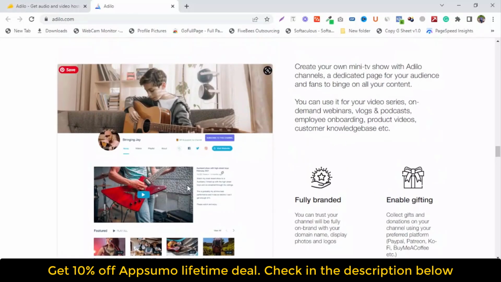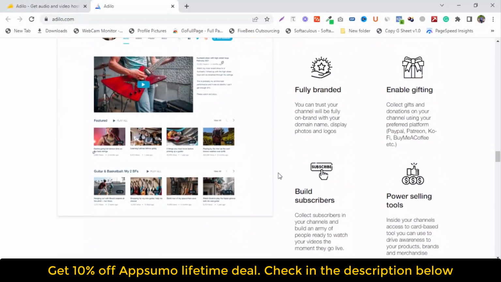Adilo makes it easy for you to optimize your videos for engagement and create quality viewer experiences, so you can turn your videos into conversion machines.